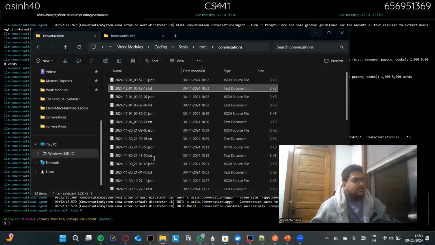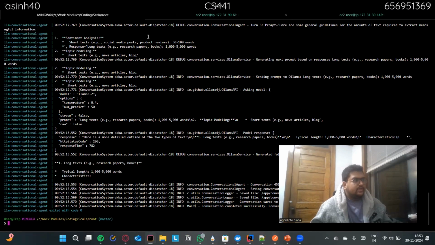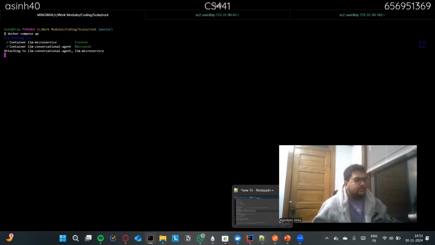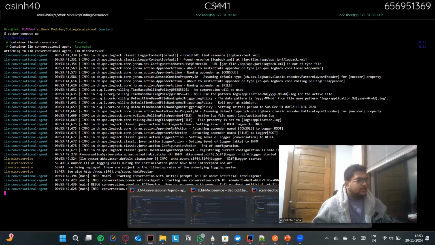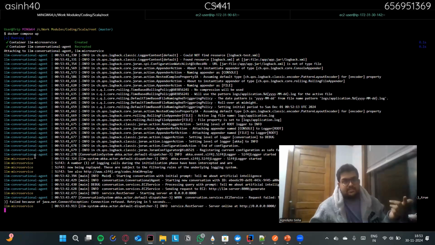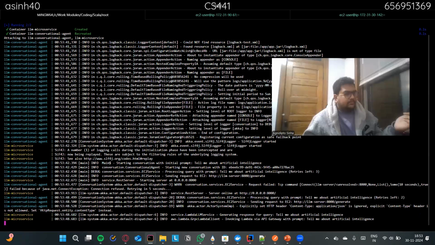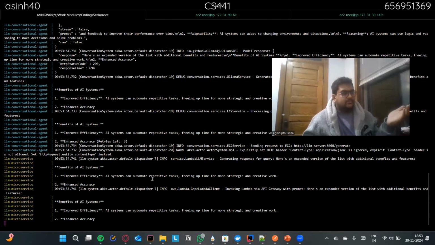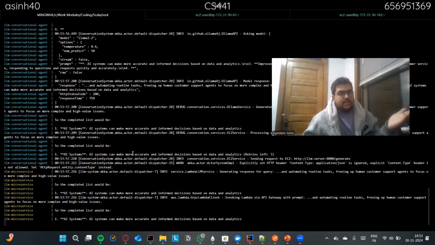A final thing that I would like to show: you can see the EC2 is running, the Docker is also running. The final thing I'd like to show is how you can test it on your own PC. It's nothing, just do Docker Compose up. So it will run the default Docker Compose, not the EC2 one. See, the LLM conversation agent has started along with the LLM microservice, and the LLM microservice is generating prompts. Both are running locally. The server and client are running locally.